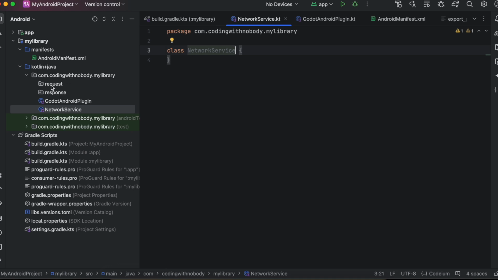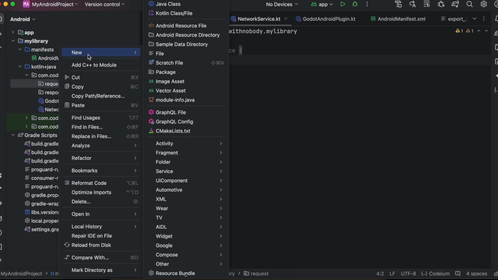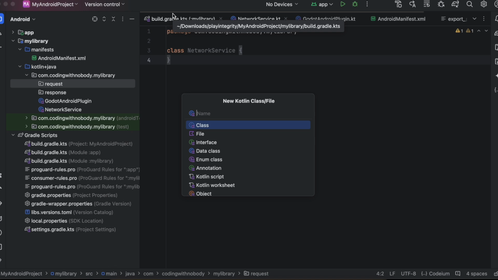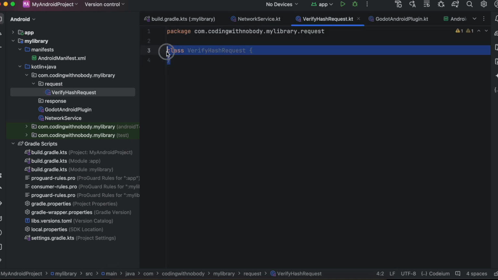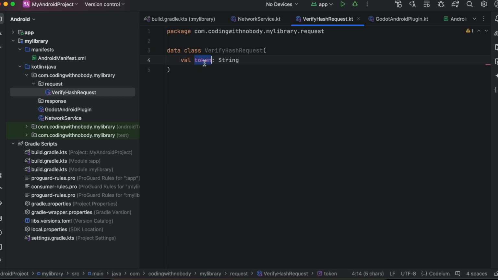Okay, now first we'll have to go to the request. If you remember, our post API takes the token, so we need to create a request class for that. It will be a basic Kotlin data class. I will just right click on this request, create another Kotlin file, and name it verify hash request. Here I will convert it to a data class. And if you remember, our post API takes a token. That's why I have taken token over here.